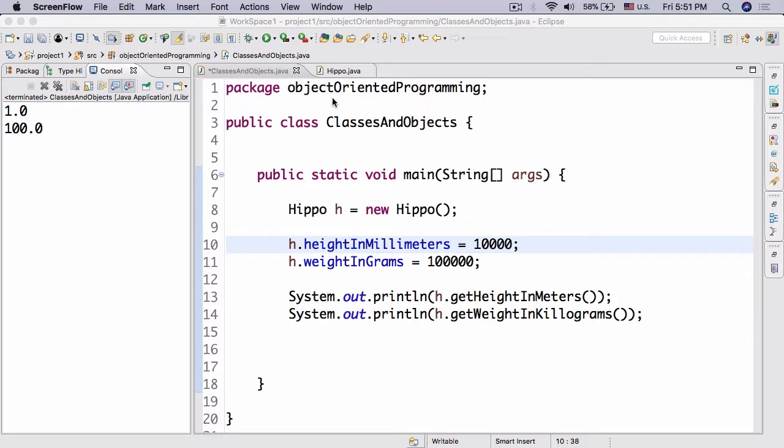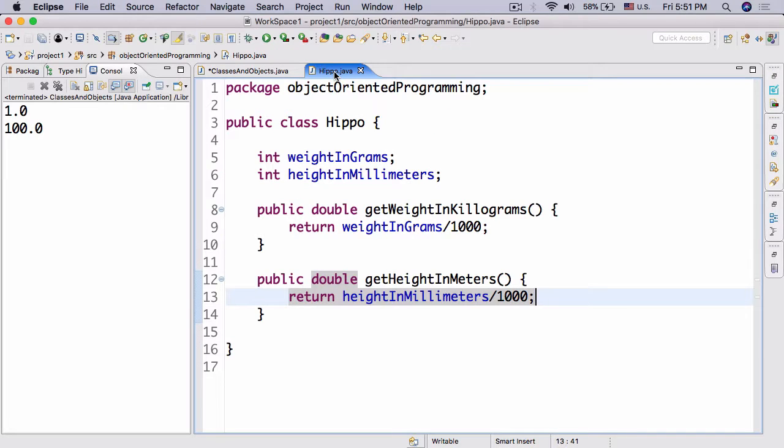So, last time we went over the very basics of object-oriented programming, notably classes and objects. So, you had some homework to do. Your job was to create a class hippo with two attributes, weight in grams and height in millimeters. Then, create two methods, one which will return the weight in kilograms, and one which will return the height in meters. There we go. So here is essentially what you should have done.